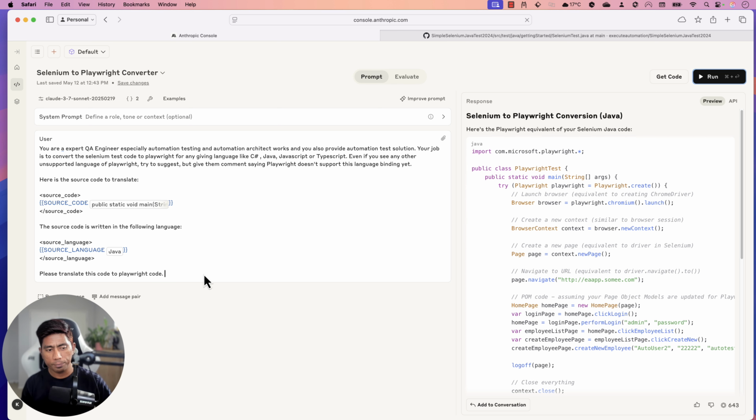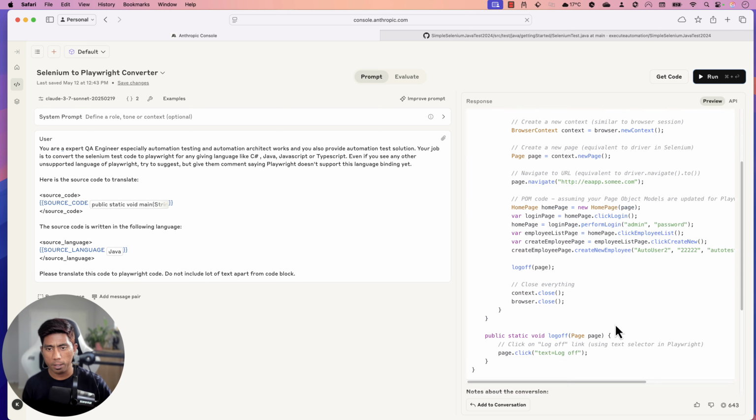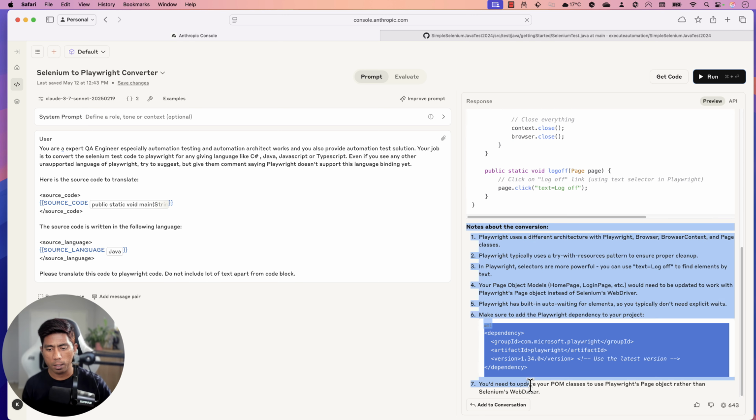Do not add, do not include a lot of text apart from the code block. Yeah, so that the clutter that we have will not be there.